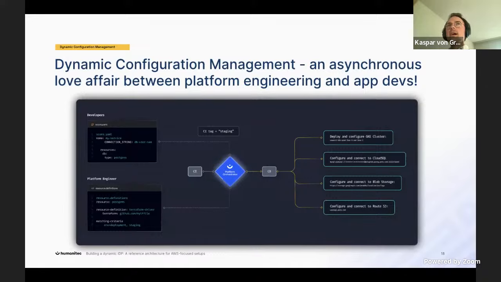So you have that abstract description of the world. Hey, I'm a developer. I have a workload. It depends on a database of type Postgres. I'm describing what I need. Now, I'm sending that through my CI pipeline. And by doing that, by definition, I'm indicating a context, otherwise that couldn't build.